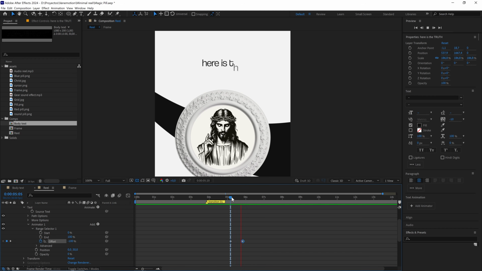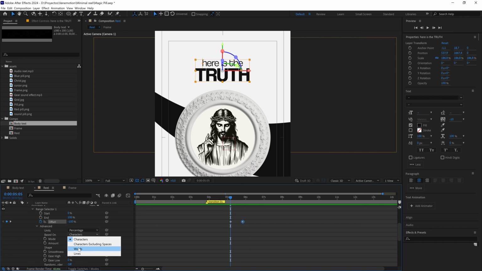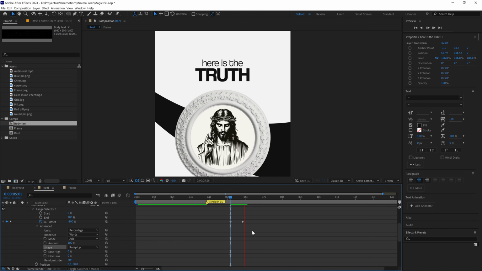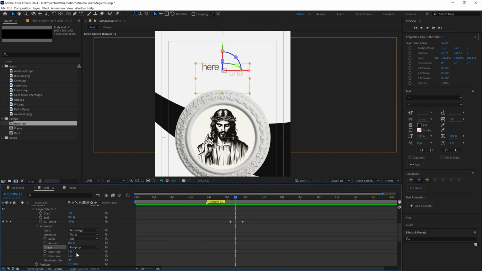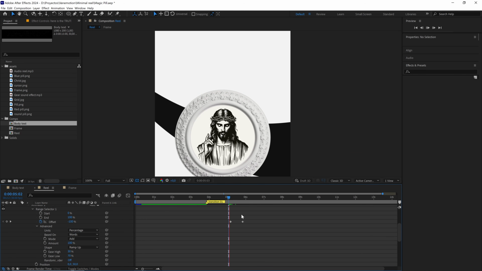Now the animation looks a little strange. We need to make some adjustments. In Advanced, we switch to Words, and from Square, we change to Ramp Up. Okay, now it looks much better. Still, we need to give it a little more flow. We set the ease high to 30 and the ease low to 70. It looks perfect. I like it there.